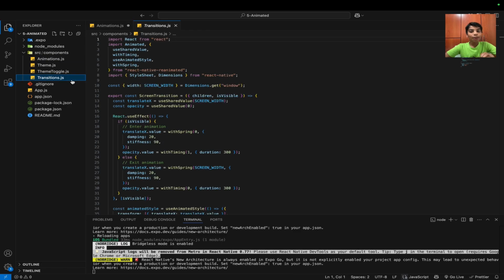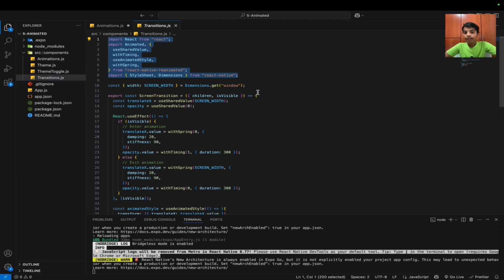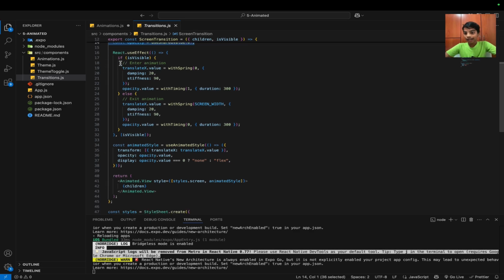So now let's go to the buttery smooth transition. So now we're getting our inputs over here, then also our screen width, and over here for our transition we have created a translate X, where we use the shared value, and then we give the input as the screen's width, which is a number. Then we have the opacity, which is initially 0, but then it's going to fade out. So if is visible is true, then we have this enter animation over here. We have damping and stiffness. So then over here we have with timing, we set it to 1, and the duration to 300.